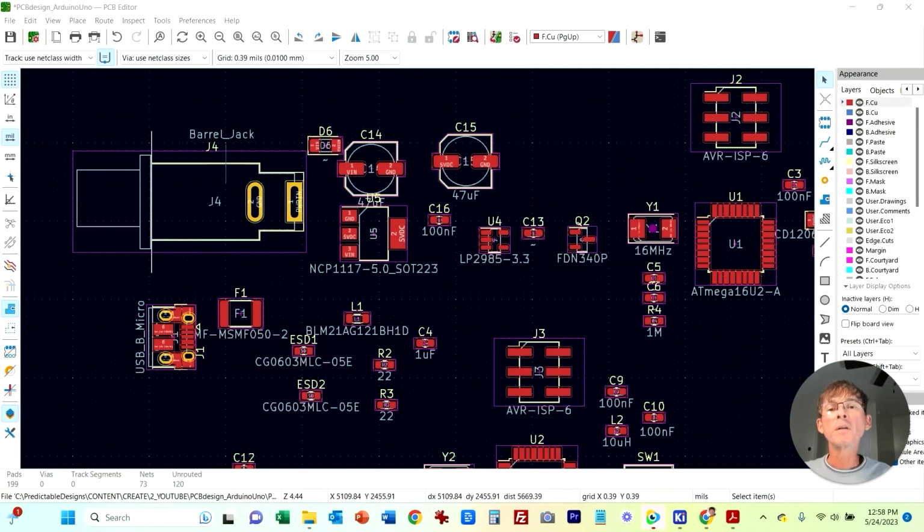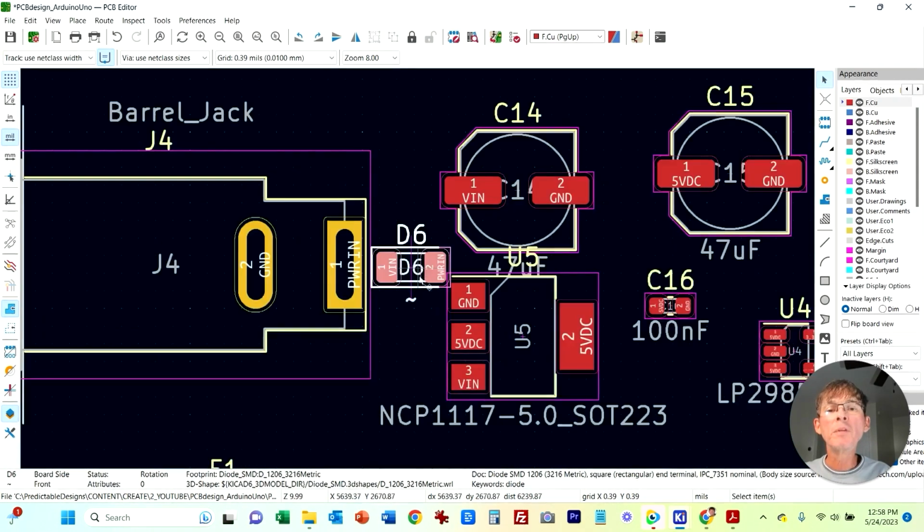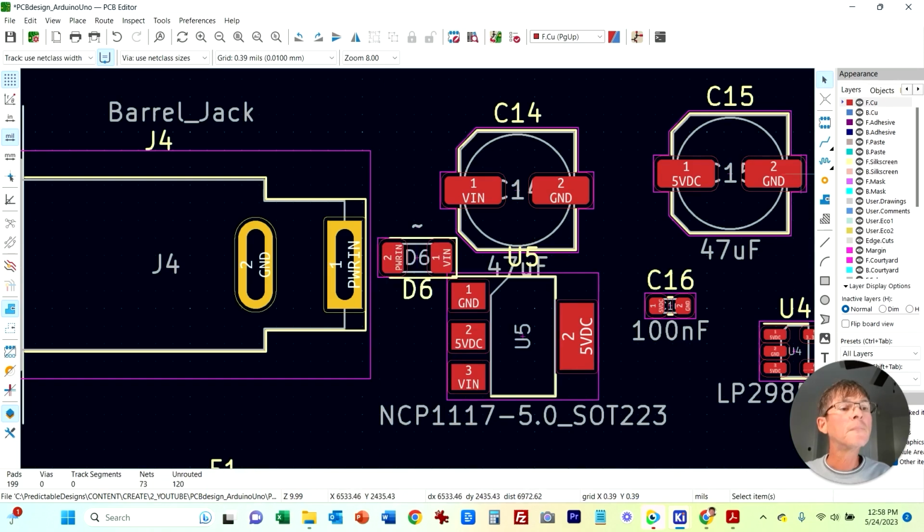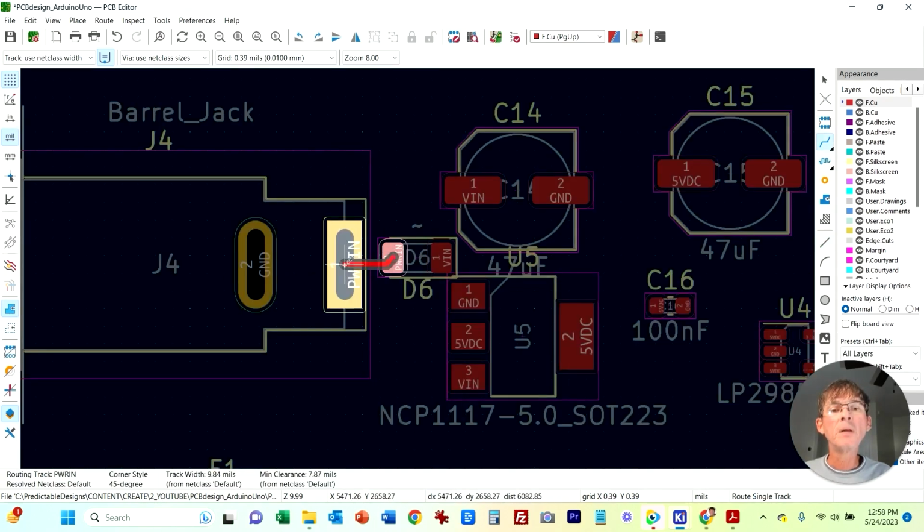Okay, now I'm going to start connecting things up. I'm going to start with the power coming in, and we'll just go from there. So I'm going to move this down. Let's just zoom in here. So I need to rotate this, and we can just start connecting up. It will highlight where the track goes.